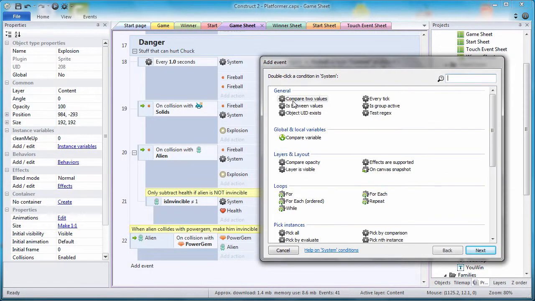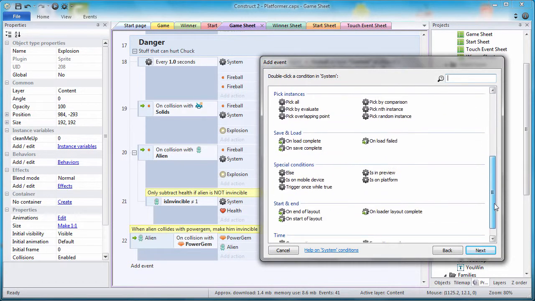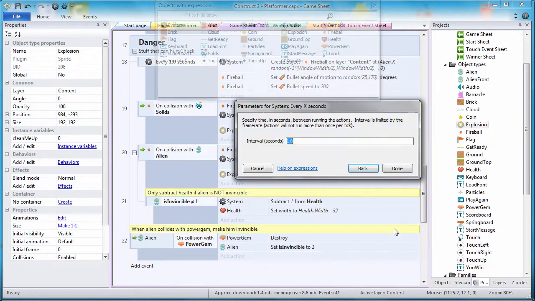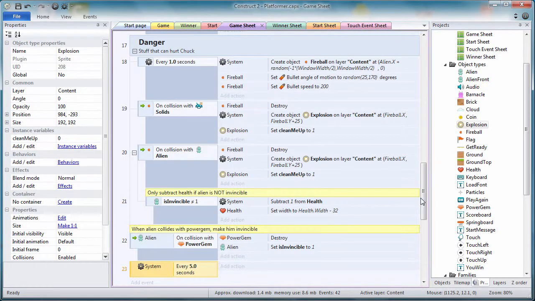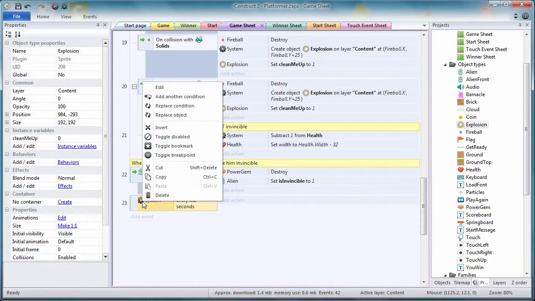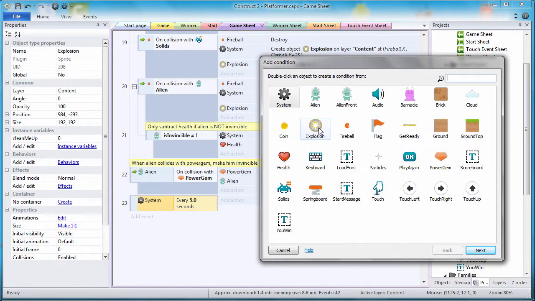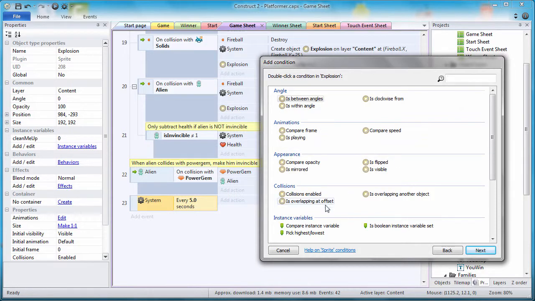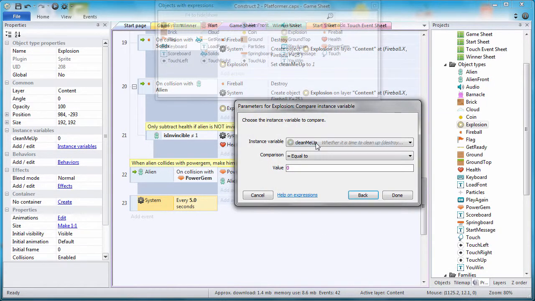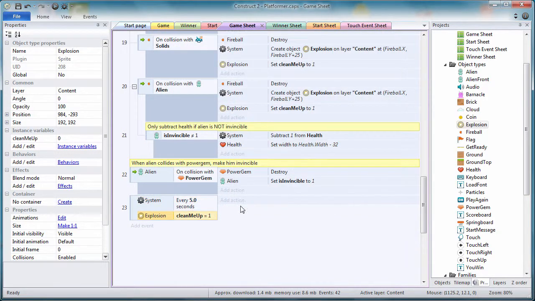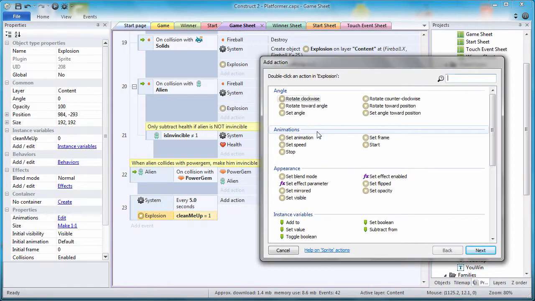Now, I'm going to add an event that cleans up any of my explosions that I leave around. Let's say every 5 seconds, let's look for any explosions whose instance variable, clean me up, is equal to 1. In other words, find all of the explosions that need to be cleaned up, and then destroy them.